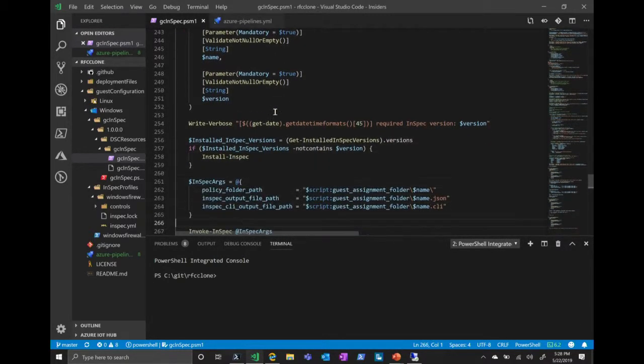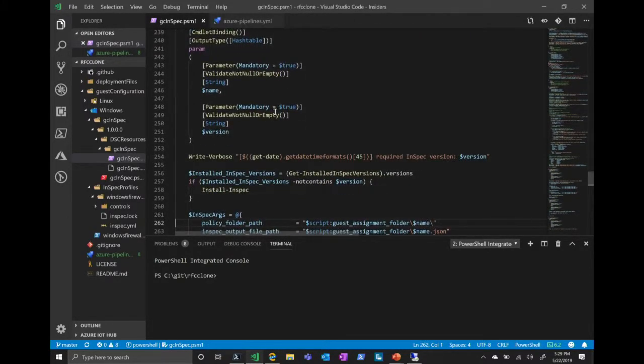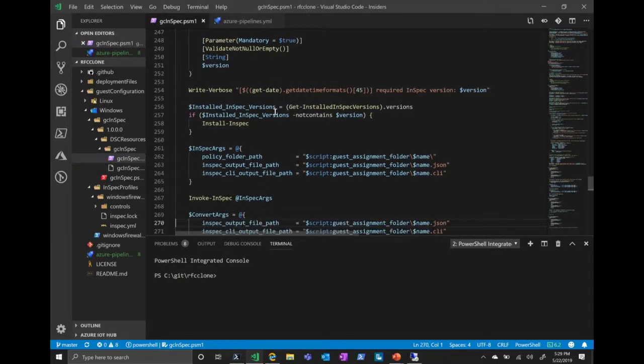So there's get target resource. Did I scroll too far? I would expect to see... No? OK. So get-target resource is just taking the name of the InSpec profile and the version of InSpec that you expect to see, and just calling those functions.